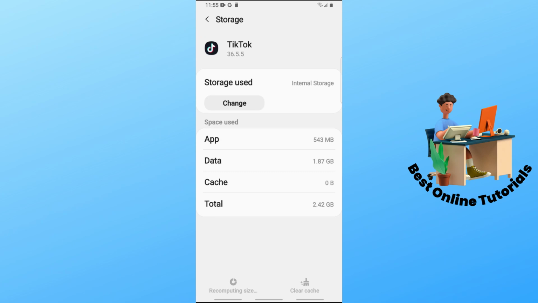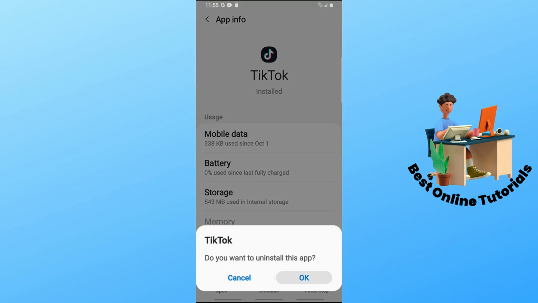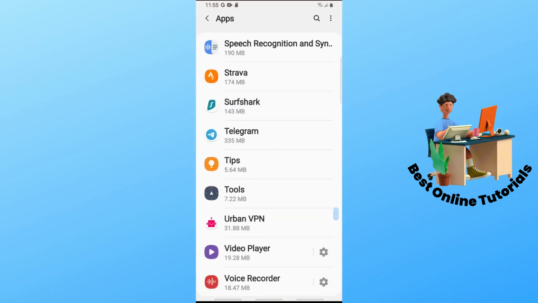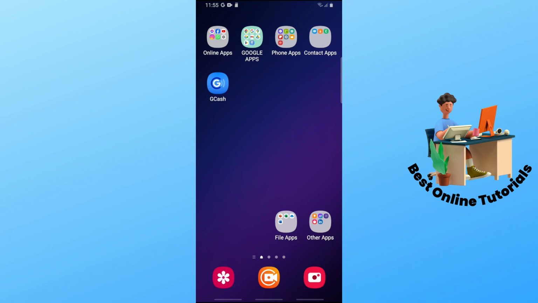Now guys, if it still doesn't work, just simply go back at the top left corner of the screen. And now from here, just simply tap on Uninstall here at the middle down below. And from here, just tap on OK. And from here, for this method, it is just simply reinstalling the application.